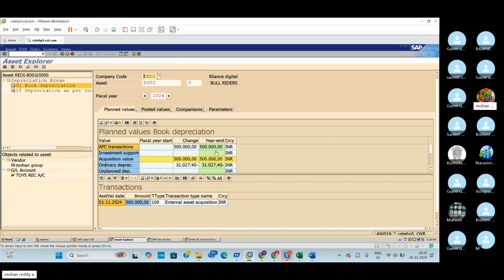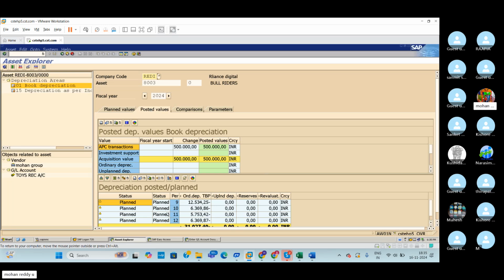So you can see this is the asset value, purchase 5 lakhs rupees. This is the ordinary depreciation, whatever we mentioned, depreciation amount 31,000 something. So our depreciation amount is 10% something. Here are planned values and posted values. Till now we did not post any single depreciation, so it is showing only the planned value.